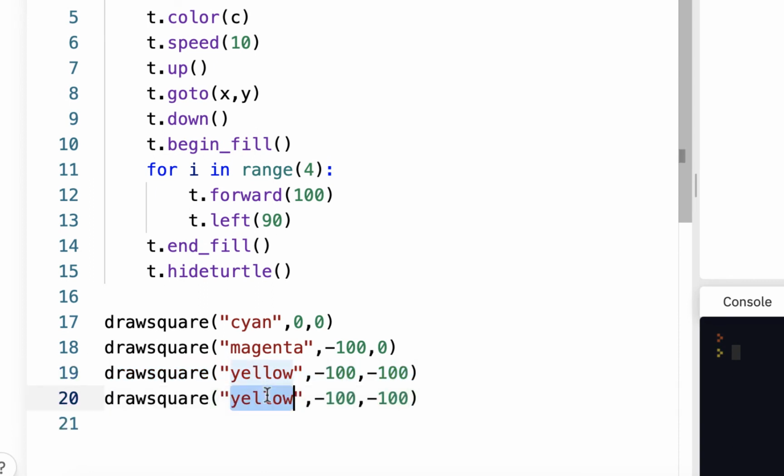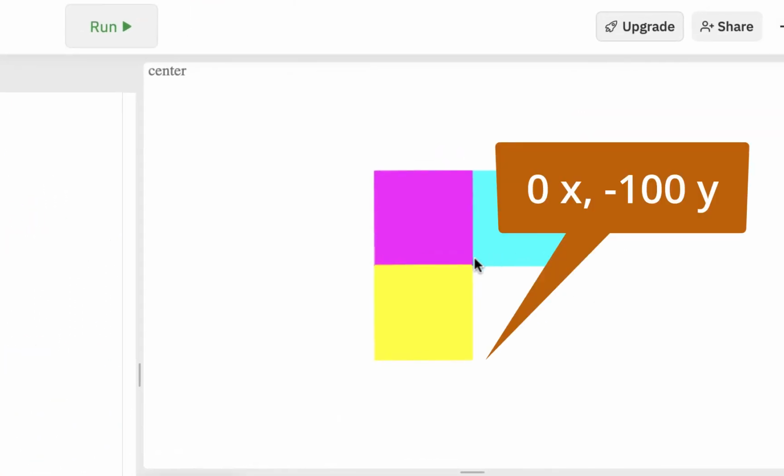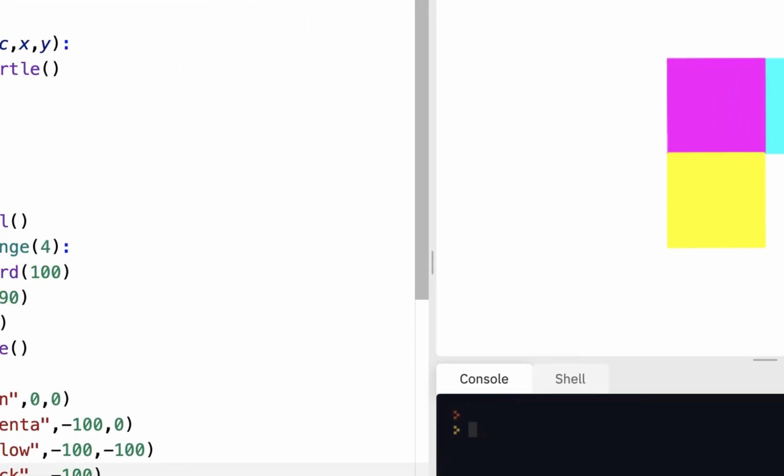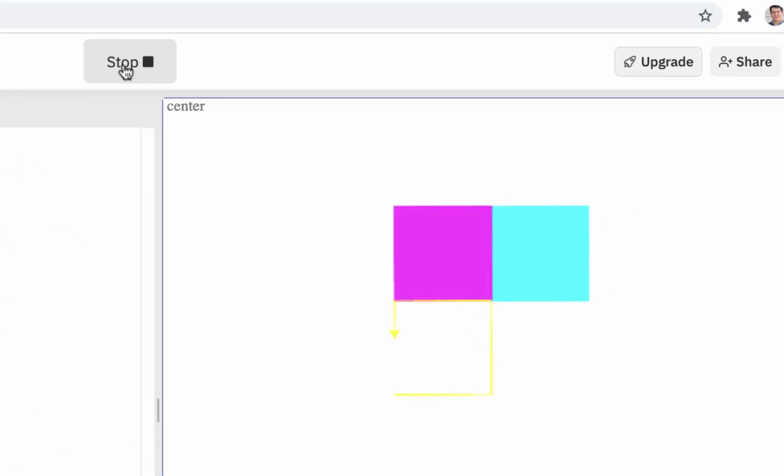And this one's going to be black. Now, if you ever spelled a color wrong or anything, it'll use black by default. But we're going to use 0 for the x because it's going to start just like the cyan, but then it's still going to do the negative 100 for the y. So this first part is going to be 0. It's not going to go over at all, and then it's just going to go down negative 100. So this will draw a black square.